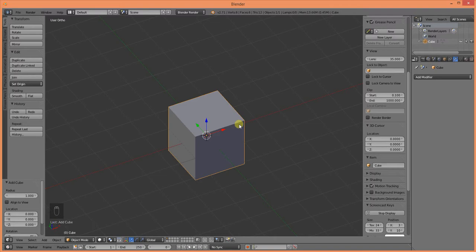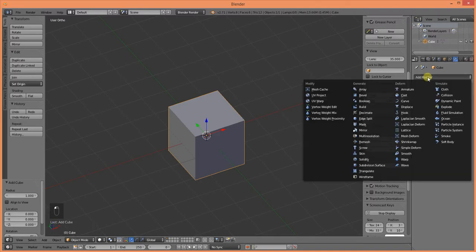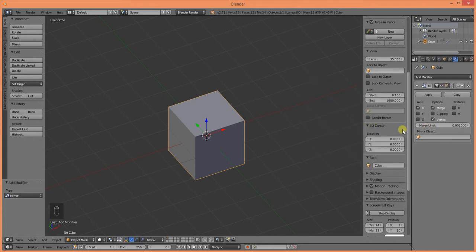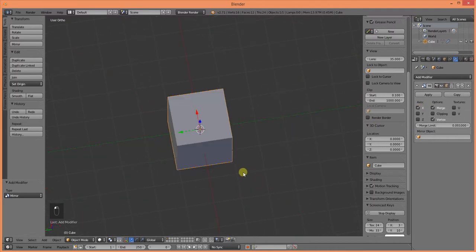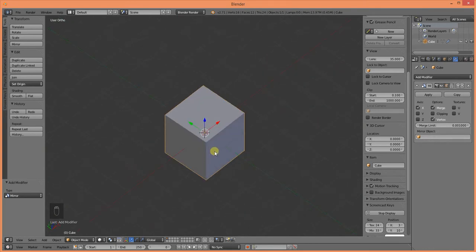My name is Terrence King, and in this lesson I will be discussing the Mirror Modifier. Let's go ahead and add a Mirror Modifier. Now, by default, it's going to start out with a mirror on the x-axis. Well, you're looking at this cube, nothing got mirrored.